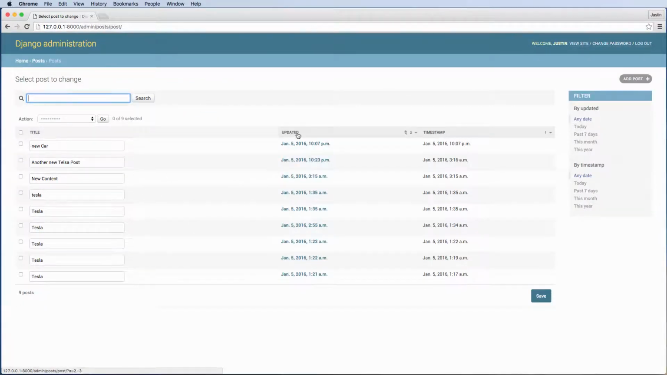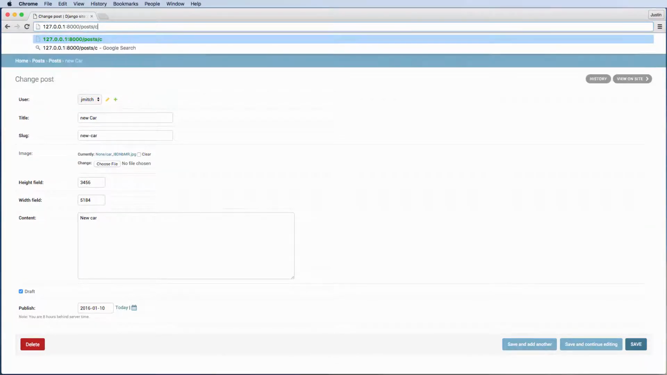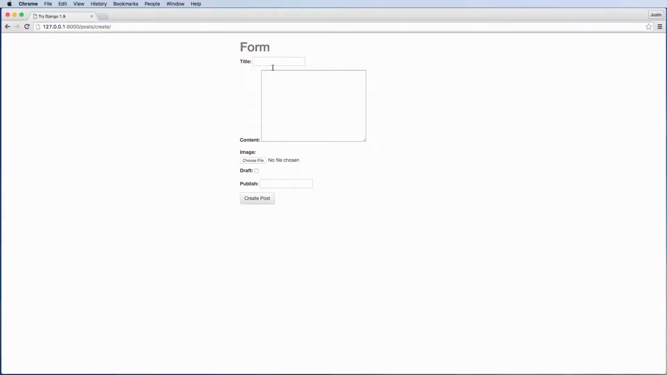We can look at all the different posts we have in here. The user is associated to a specific user, and it has all the necessary things in the admin itself. But we don't want to use the admin to actually create posts. Instead, we want to go to post create, and here we can actually create a new post.